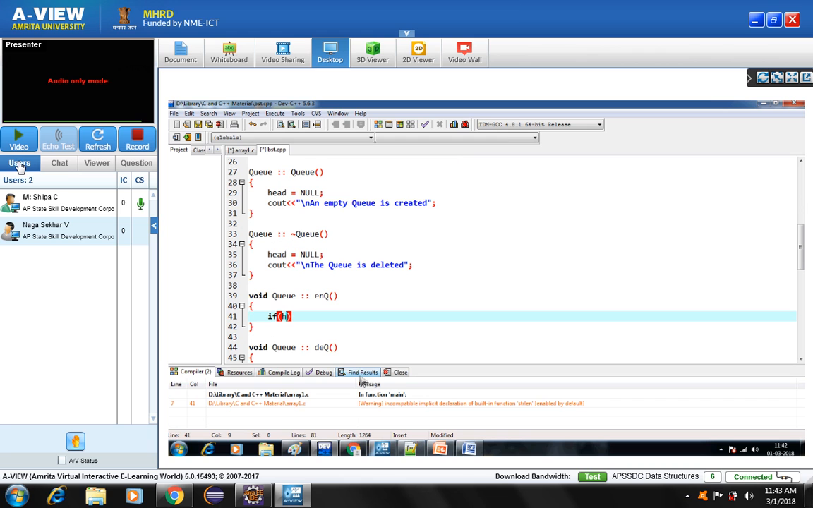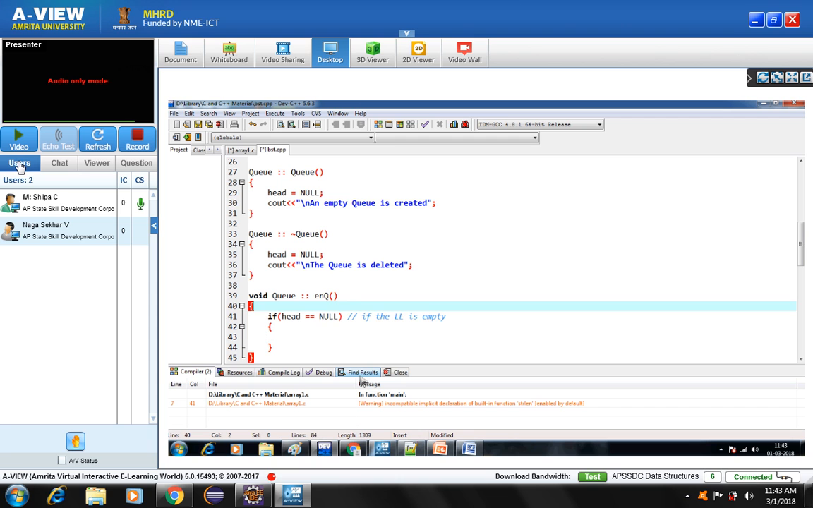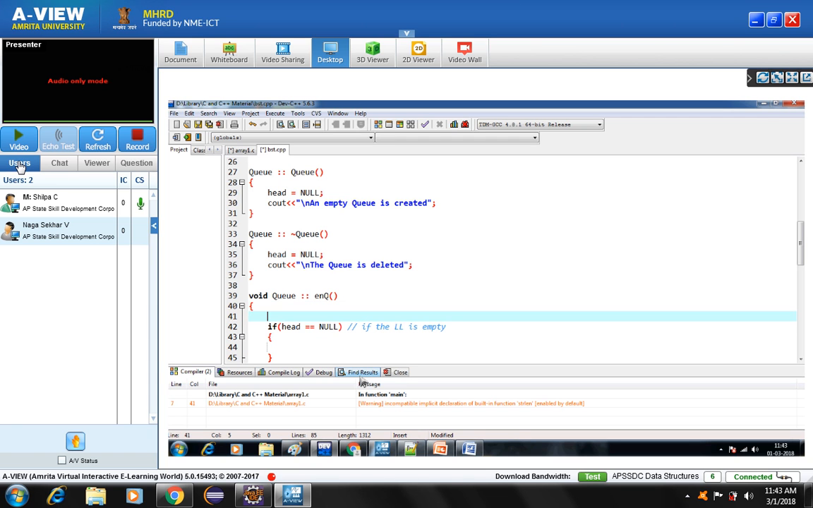So first possibility, if head equals null. What does it mean? The linked list is empty. So in that case, we have to first create a node.